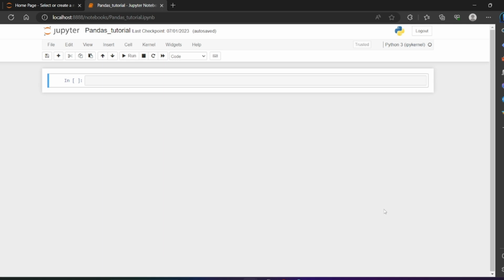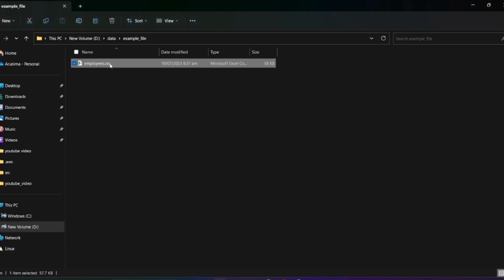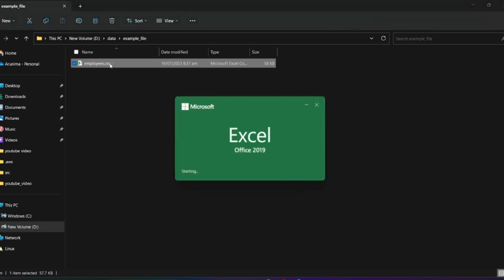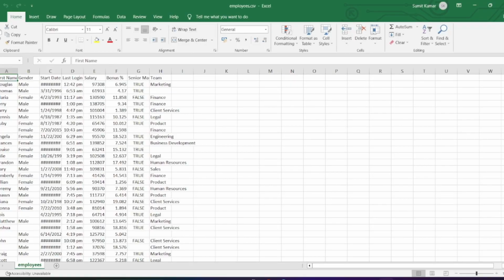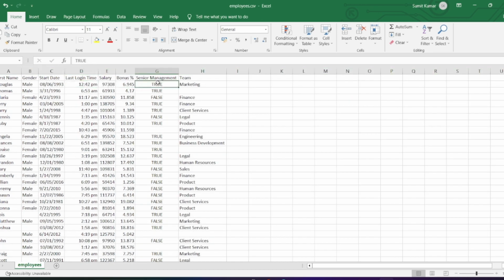Okay, so I have installed Anaconda and I'm using Jupyter notebook to read the file. I'll show you what file I want to read. So there is an example file. If I open this CSV, employee.csv, you can see this is the file here. In this file, name, gender, start date, login time, salary, bonus, senior management and team, everything is there.